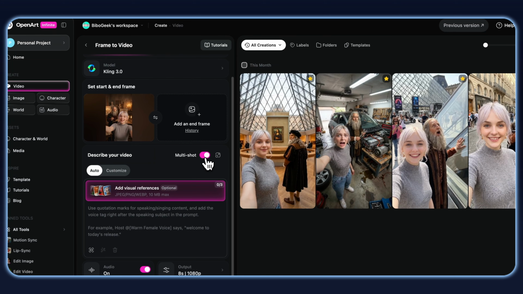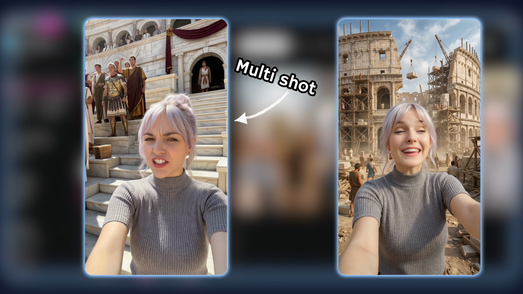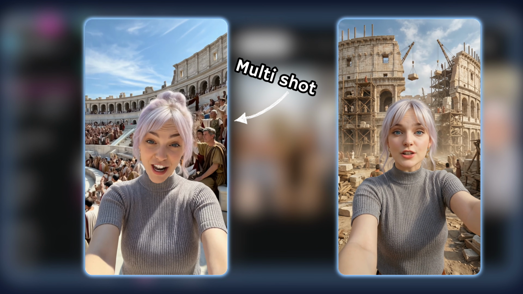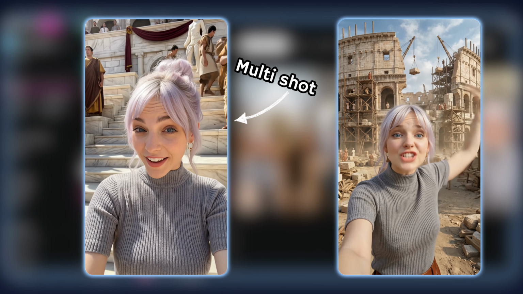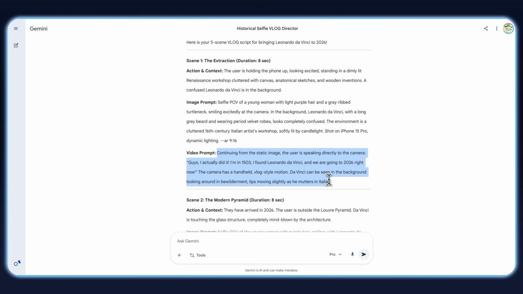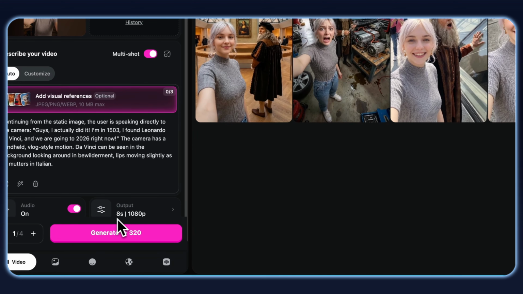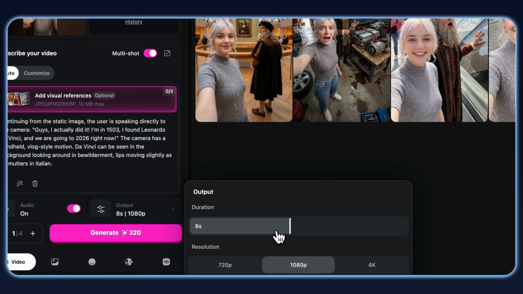Pro tip here, make sure you keep the multi-shot feature turned on. This automatically creates dynamic camera angle switches, meaning even a short 5-second clip won't feel static or boring. Now, quickly jump back to Gemini, copy your video prompt for scene 1, paste it here, set your duration to 8 seconds, and crank the resolution to 1080p.